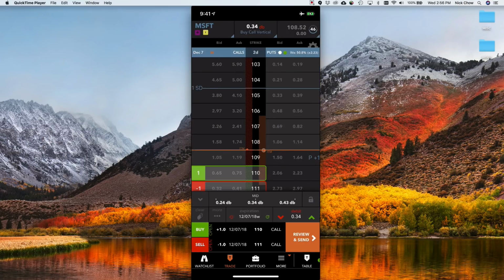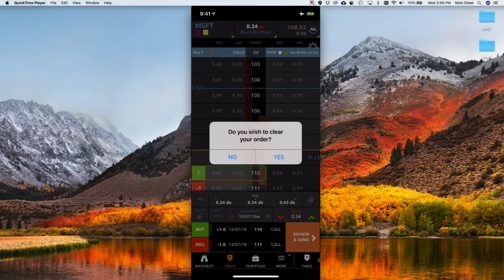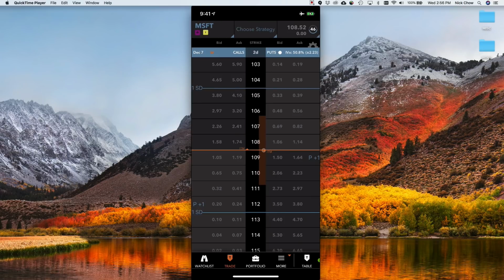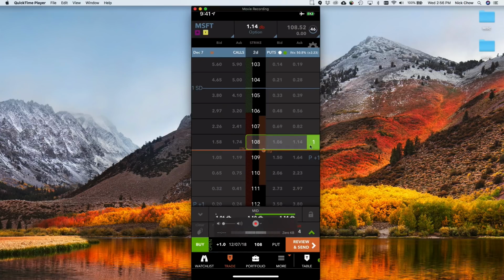But to take a step back, I actually put this order in for me. Let me clear this. Let's say on Microsoft for December 7th, I just wanted to buy puts at 108. All I have to do is hit the ask on here, and I will then have one.